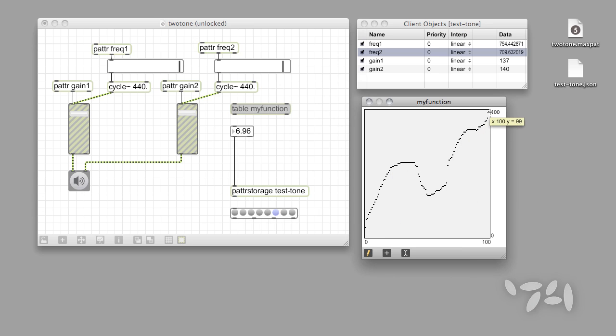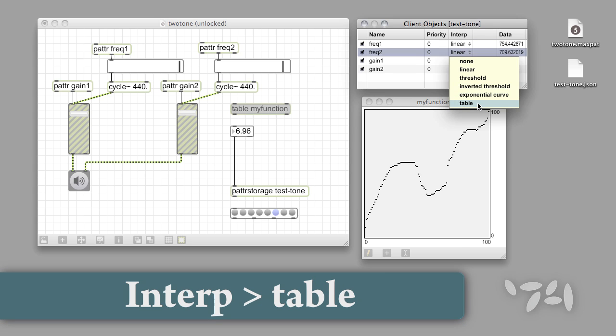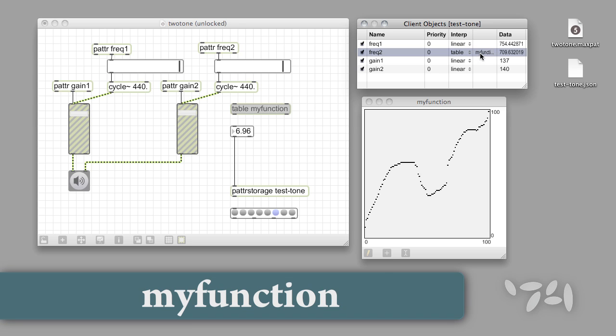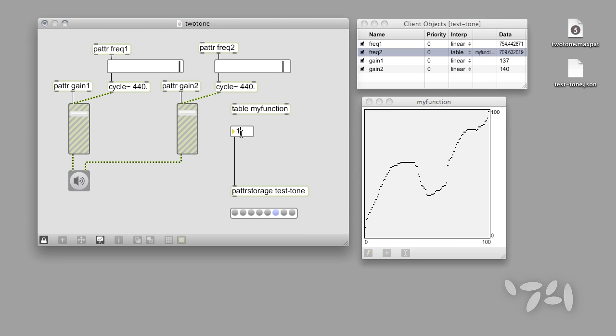Now we'll use the client window to set the interpolation mode for a parameter. For each parameter you want to use your mapping function on, choose Table from the pop-up menu in the Interp column. To specify the table object you want to use, double-click in the column to the right of the Interp column and type in the name of the table you want to use for your mapping function. In this case, it's myfunction. That's it. The function in the table will now be used when interpolating between any two presets' parameter values. To change the mapping function, just draw a new function in the table.